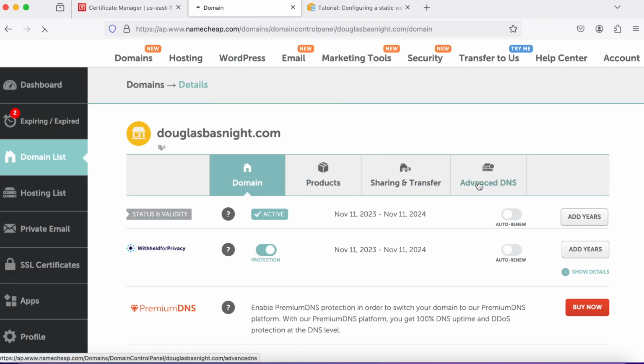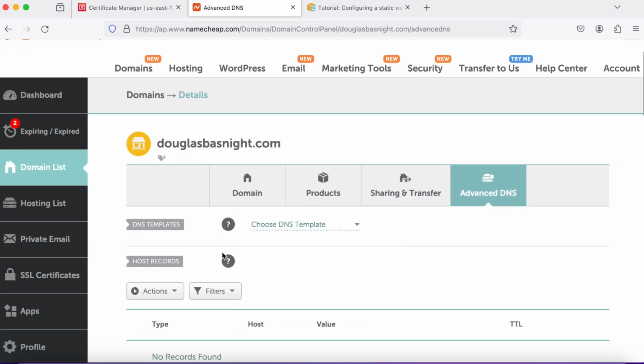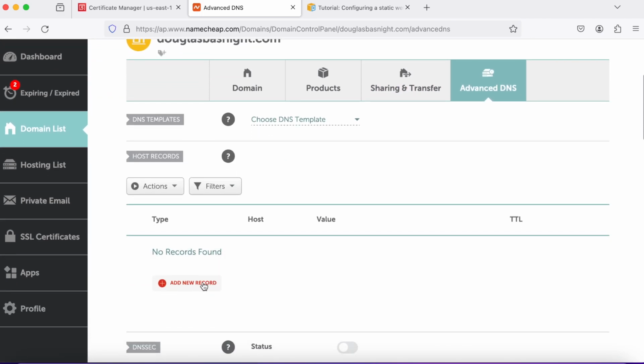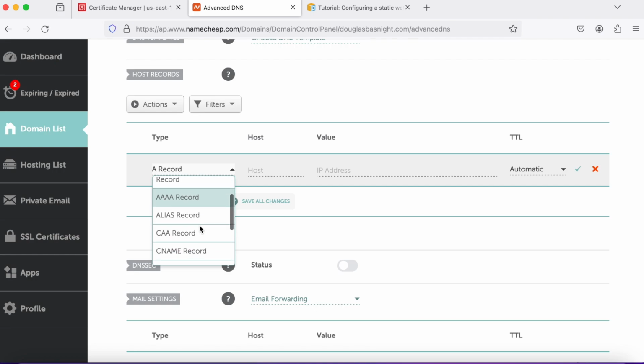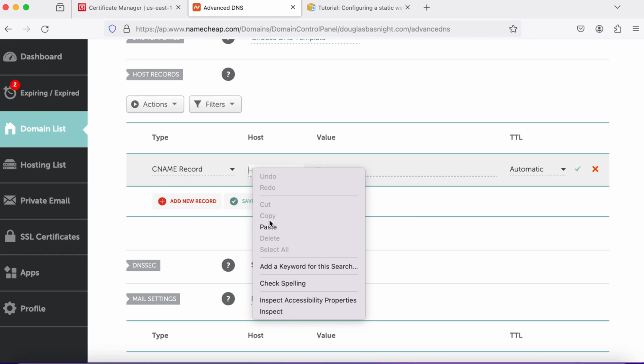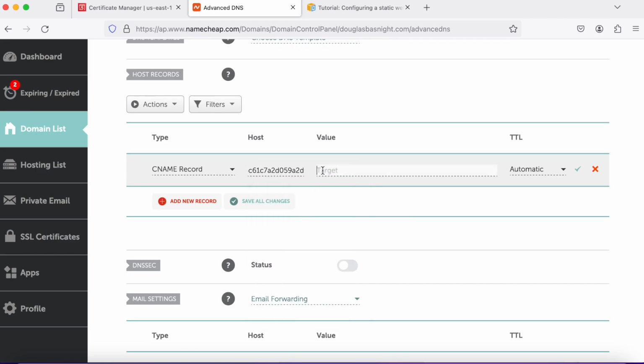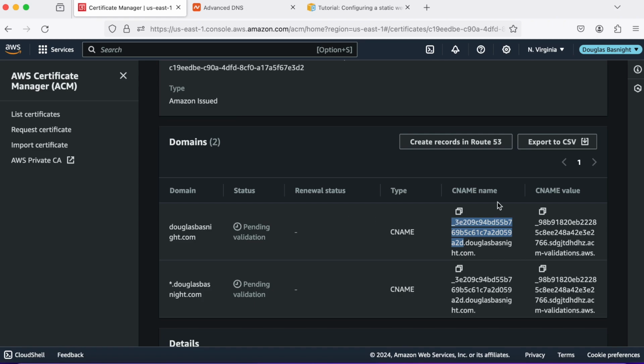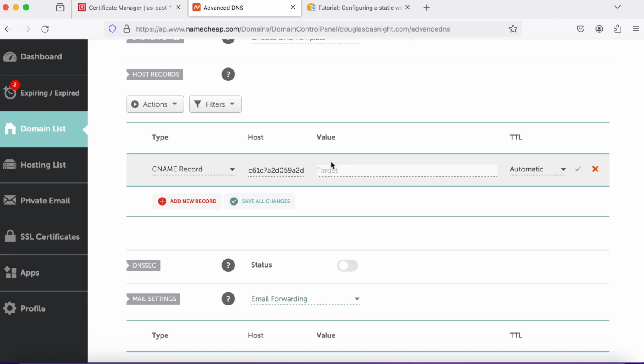Let's go to Namecheap. Let's go to Advanced DNS. And under Host Records, okay, we want to add a new record. CNAME record. Under Host, paste what we copied. And then let's go back to AWS and let's go to CNAME value, copy to clipboard, copy the entire value, go back, paste, and let's go ahead and save that. Okay, time to live, TTL 1 minute, sorry. Now let's save it. Click check. Changes saved.